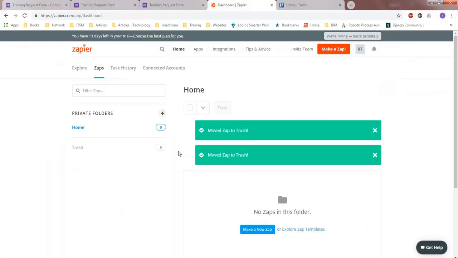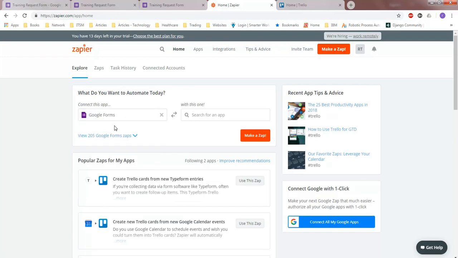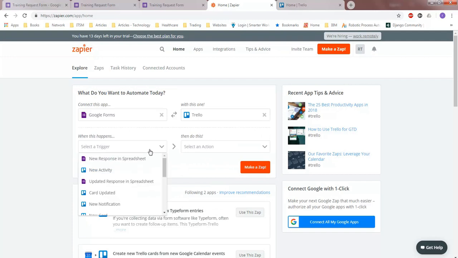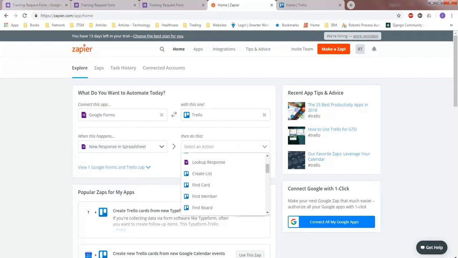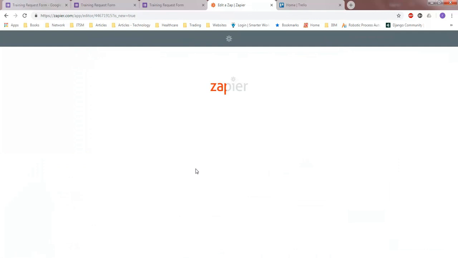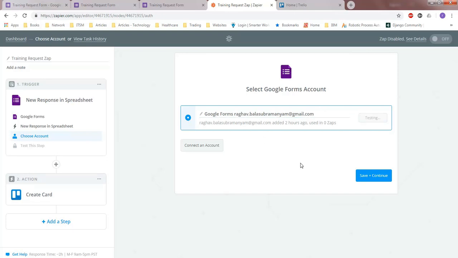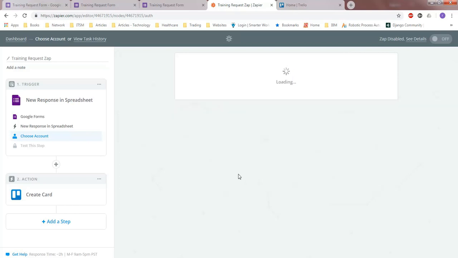Now the last thing to do is to create a Zap within Zapier. So here's how we do that. Log into Zapier, go to Explore, search Google Forms. That's the first application. We are creating a webhook from Google Forms and we are linking it to Trello. Select the trigger, new response in the spreadsheet, and what do we do in Trello? We create a card. Make a Zap. Okay, Zapier is creating the Zap. Name the Zap training request Zap. Okay, so it has already detected the account that I was logged in with Google. It's working, save and continue.